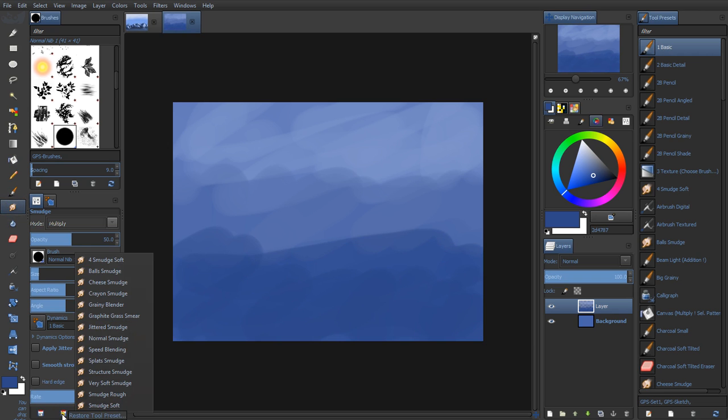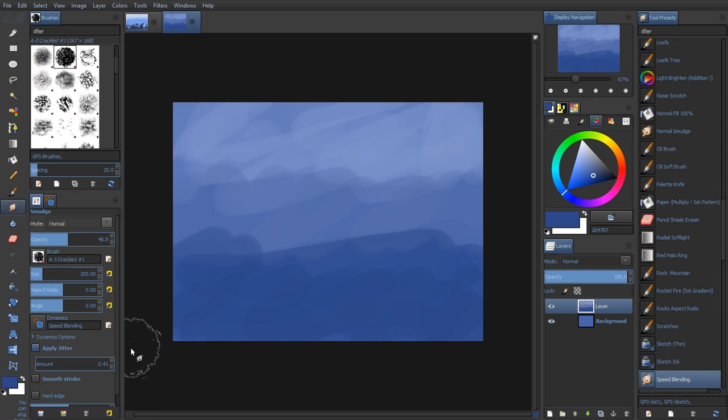and click my presets, and I'm going to grab, remember a lot of these presets are part of Gimp Paint Studio, I'm just going to grab my speed blending smudge tool preset and just kind of smudge these together, and that should give us a little bit of a background sort of horizon to start with.